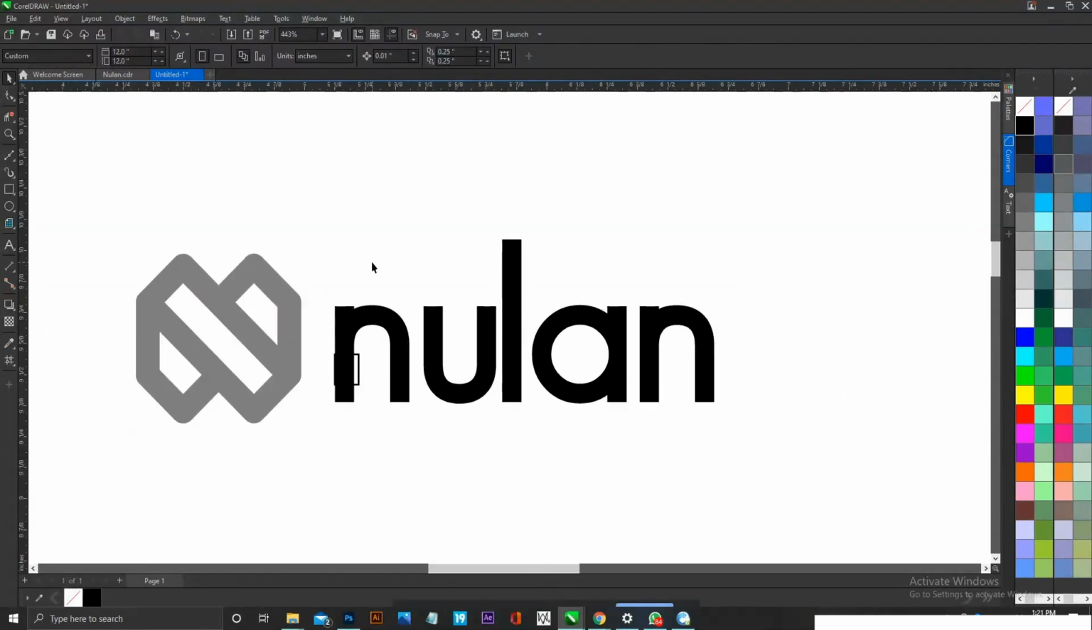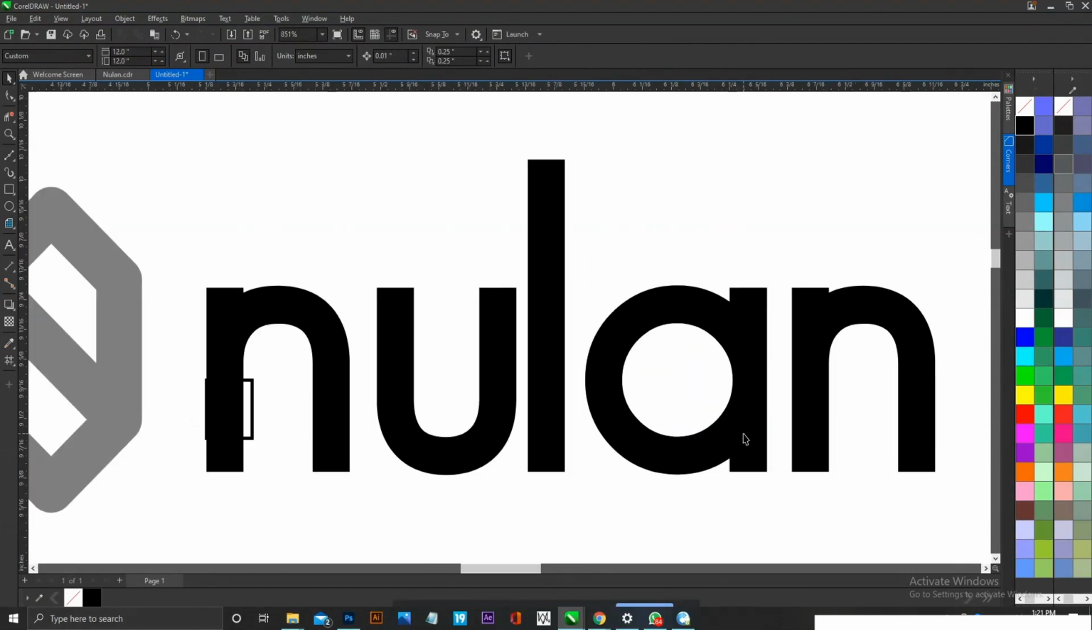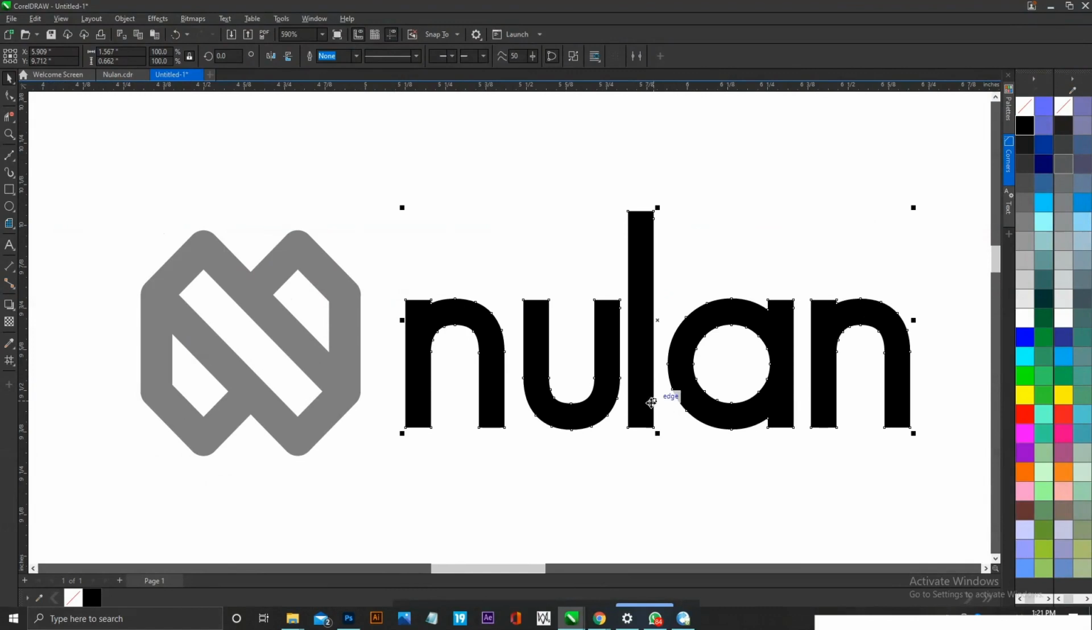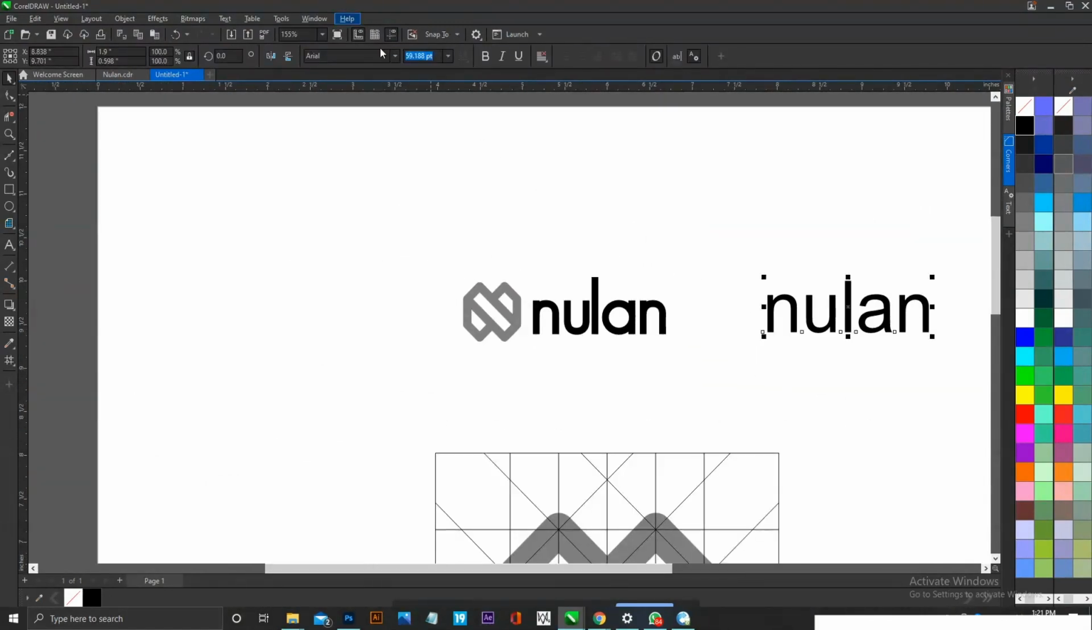It doesn't necessarily have to be equal. It doesn't have to be the same thing, but just make sure it is not so slim. I don't know if you understand. Just make sure it's not so slim. So I'm okay with this, and with this being done, it makes my font a bit custom. It's not like the original font. This is the original font here.